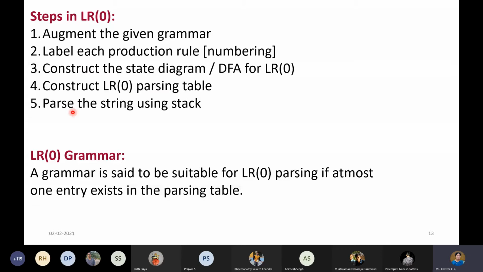And the fifth step is you can always verify whether your string is working fine, using the stack to parse. You make use of the table which you constructed in step 4. Using the table, you can make all the decisions about which action to perform, and you can process and see whether the string is accepted or rejected. That is the last step. These are the steps involved in LR(0) parsing.